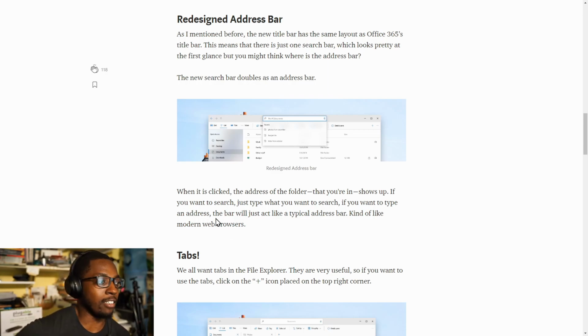And that's exactly what I was saying. Just like modern web browsers, you just click in, and it changes. I know this might annoy some people though, because some people like to type in the full file path and then put slash, I don't know, Johnson. Maybe they have PC/documents/Johnson, which takes you directly to that folder, Johnson.